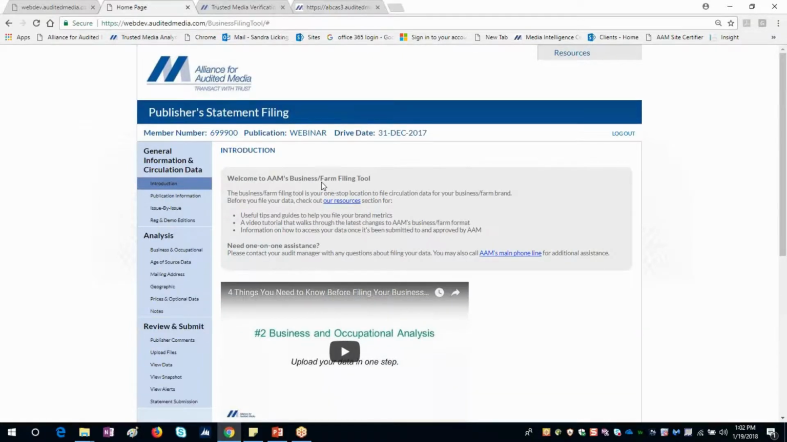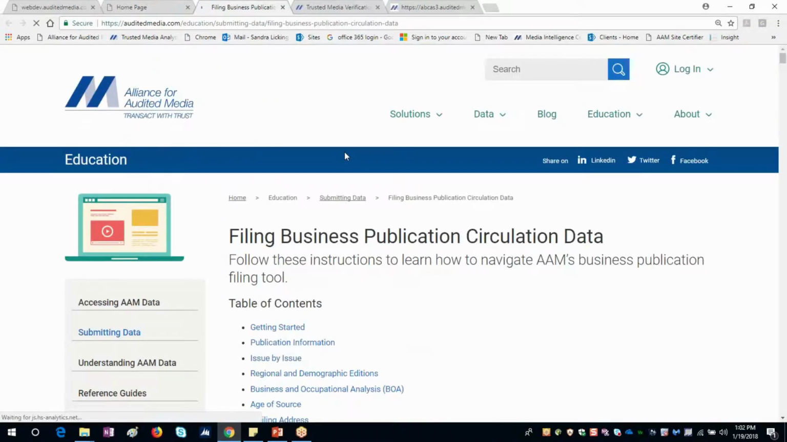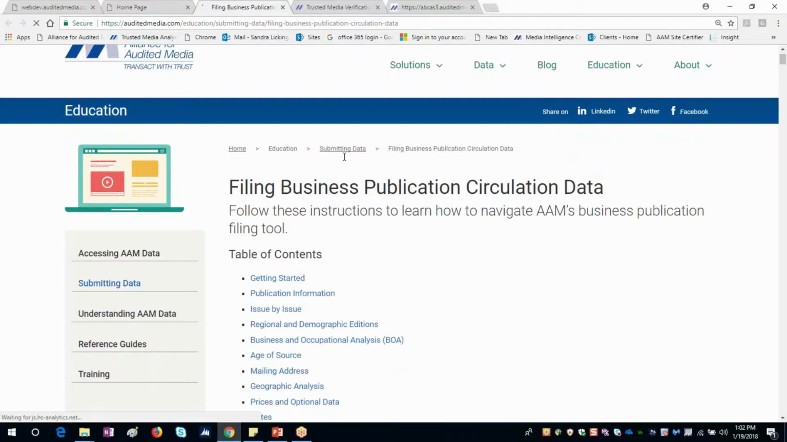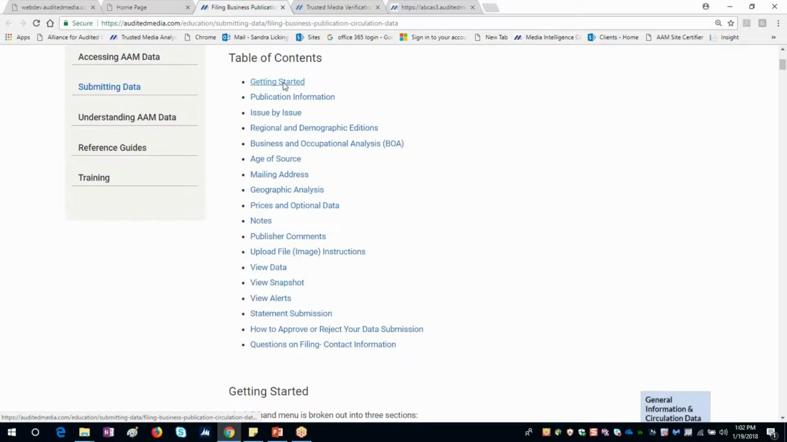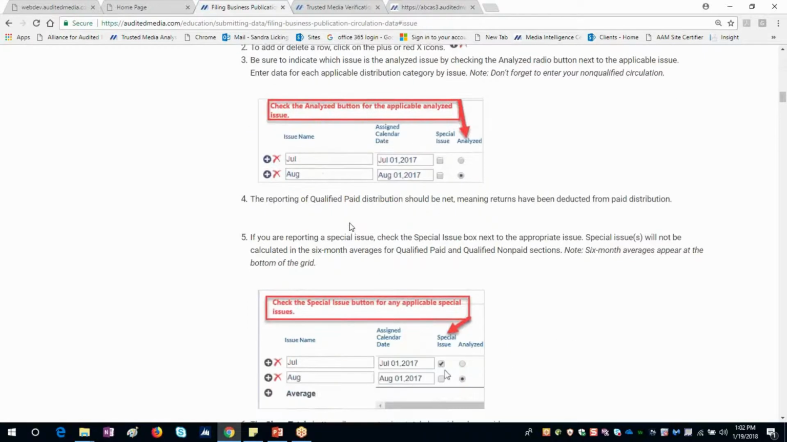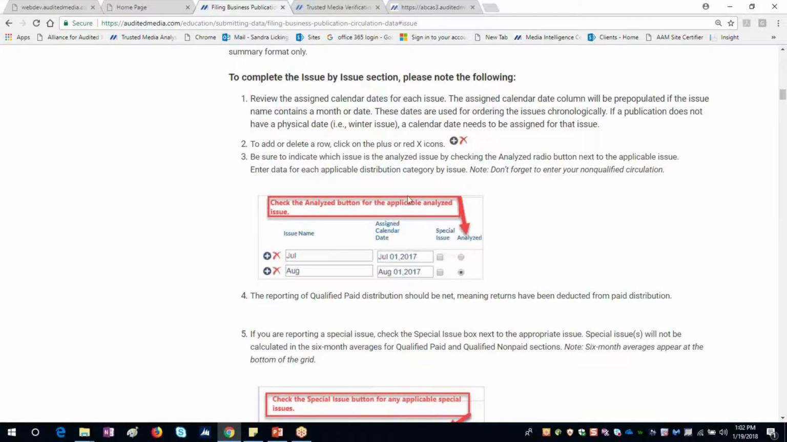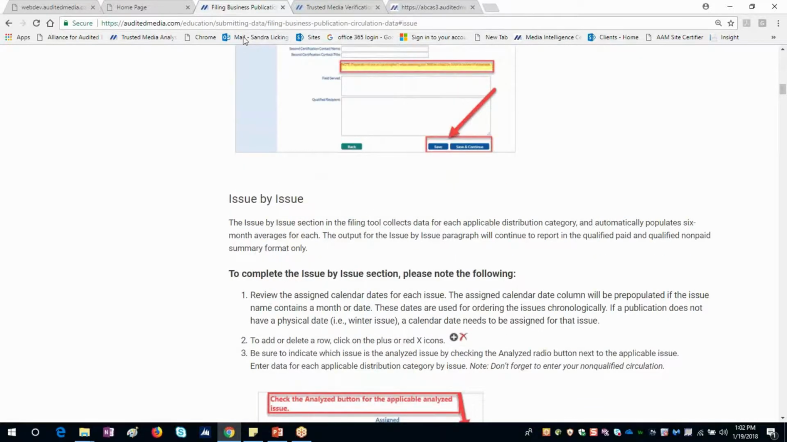When you first go into the filing tool, the very first thing you're going to come into is the introduction page. A lot of people skip this, but I highly recommend that you spend a little bit of time with the introduction page. The reason why: if you click on Our Resources, it goes right into AAM's website and into our filing instructions for the business and farm instructions. Here, if you have questions about age of source or issue by issue, click on issue by issue, and it'll direct you directly to the issue by issue instructions, giving you detailed instructions as well as graphics. So very helpful information there.